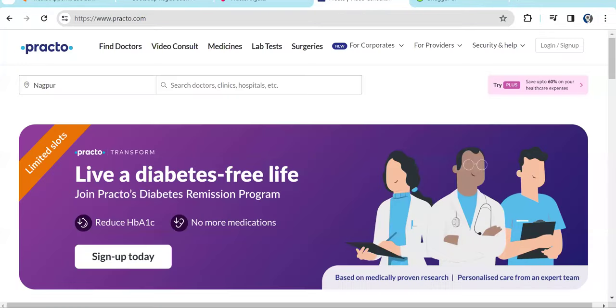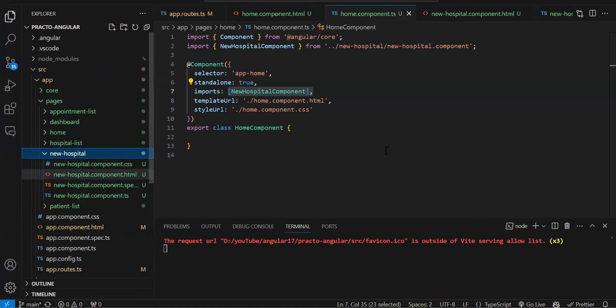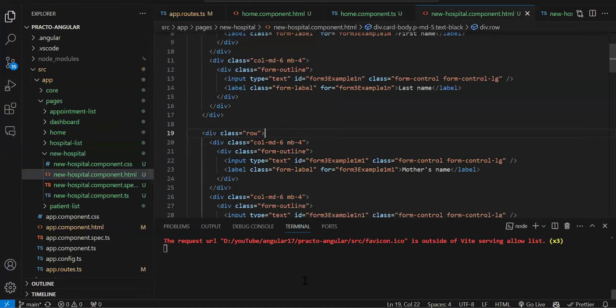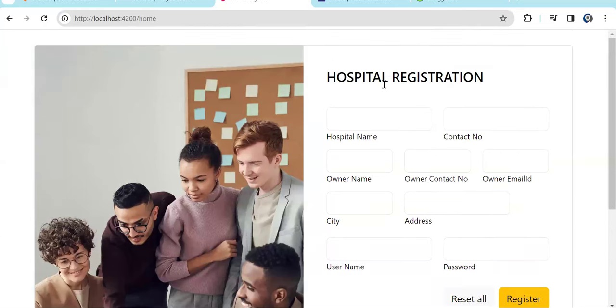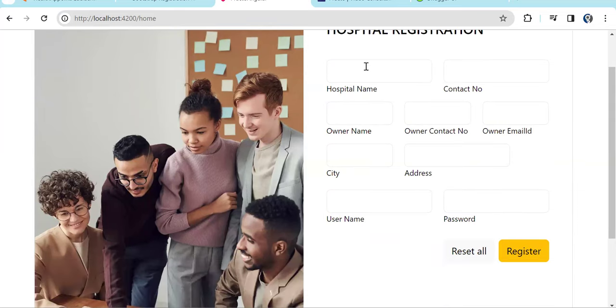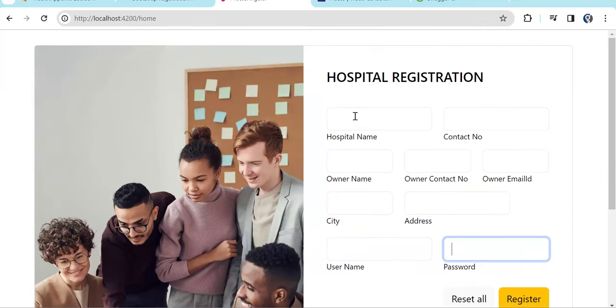Now, we will just modify our form. Our new hospital form is in this component. So let me just modify the form a little bit. According to the fields we have in the registration of hospital, I have just created the form. So we have hospital name, contact number, owner name, contact number, email ID, city, address, username, and the password, because we have to ask the hospital to enter the username and the password that they are going to use to log in. Right. Now, UI is complete.